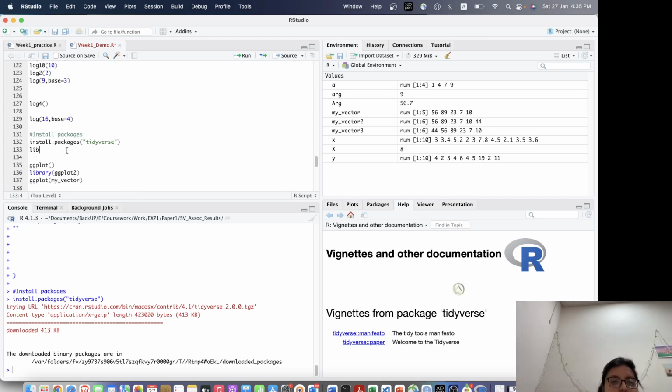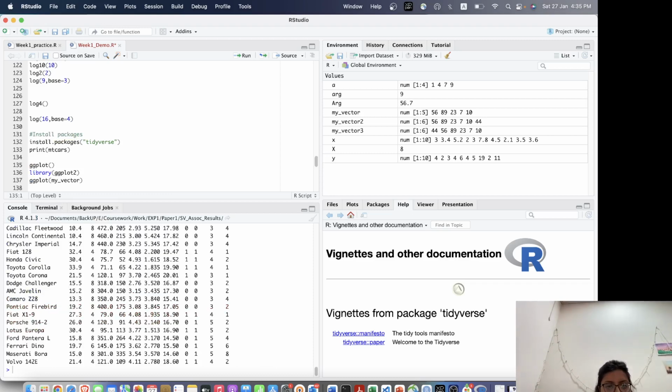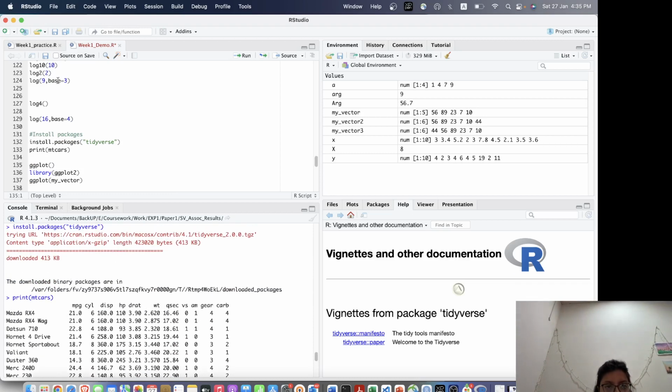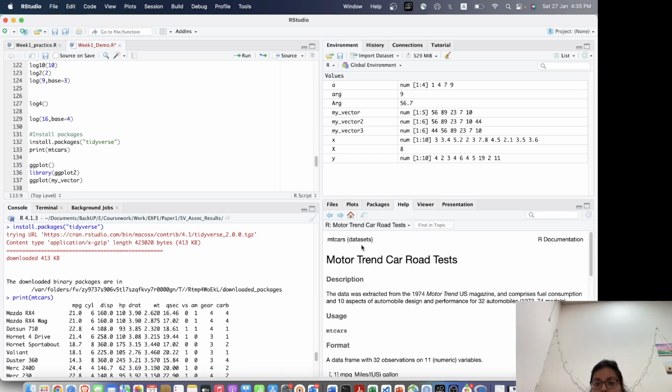So this has a data set that is called mtcars. If I just give print mtcars, oh, it is getting loaded, maybe because it's already installed in my system. No, it's there in datasets, sorry. Okay, so the main point is that only installation will not work. You have to load that library into your system to be able to use those packages.